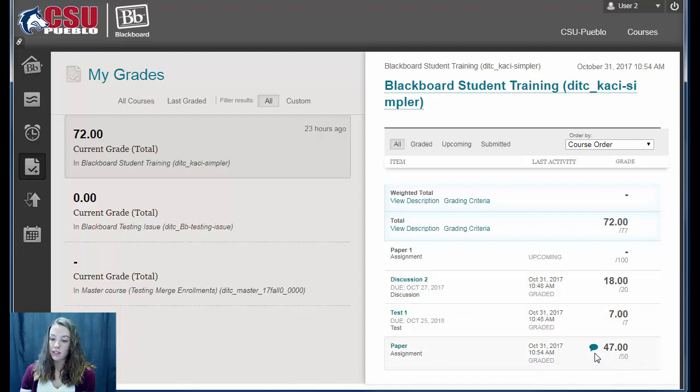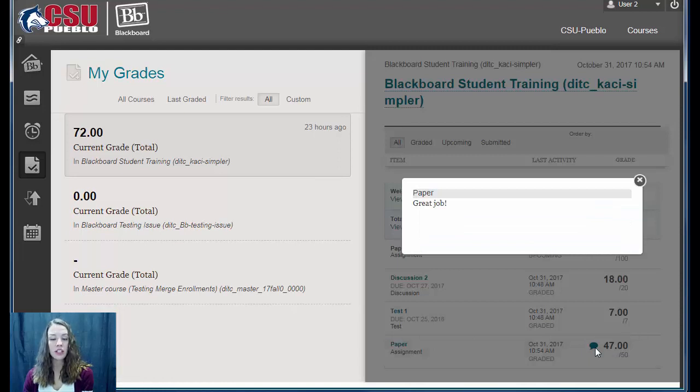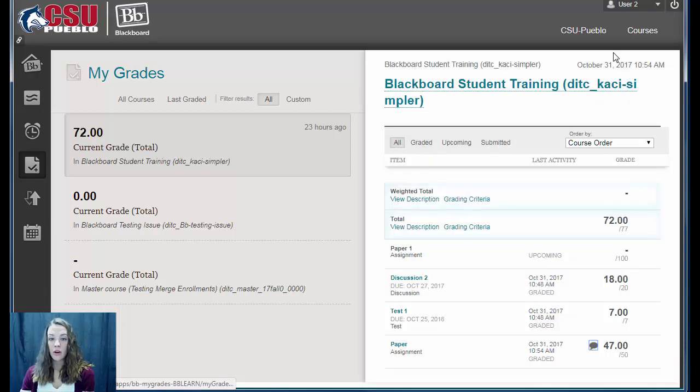Now, there might be this little blue comment button, I guess. So this just tells you that your professor left you feedback on that assignment. So this one was a paper, and if you just click on that, you can see. So you'll see the title of the assignment right up here, and then whatever your teacher commented. So this one was a great job, basically from the professor. So that's basically all you need to know on this page.